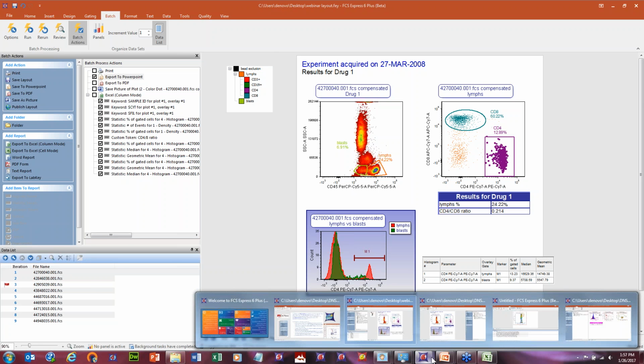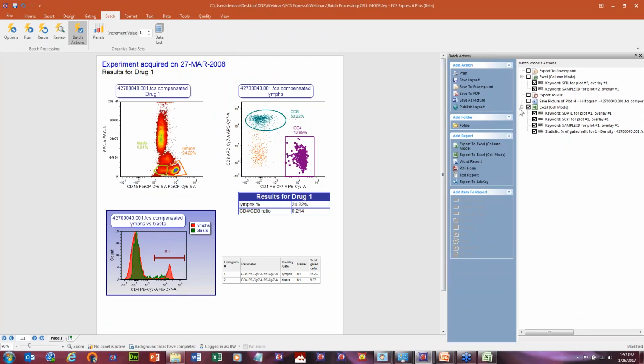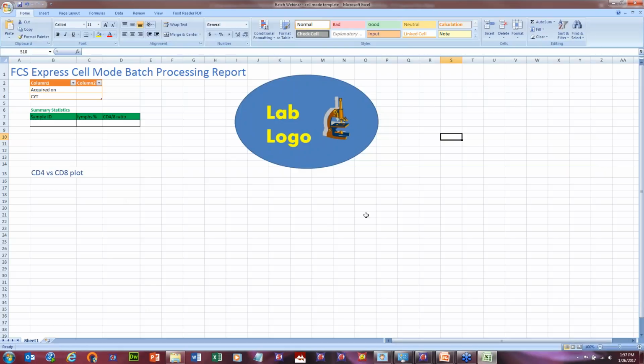So I have a layout that's already almost built. So this layout's got a batch process lined up. You can see it has a cell mode lined up. And let me show you the template document. So Excel cell mode is different than Excel column mode. Column mode basically allows you to, like I showed you before, have one row of data per iteration. But Excel cell mode is much more regimented. So you need a pre-made template. This one is called Batch Webinar Cell Mode Template. And it's basically predefined.